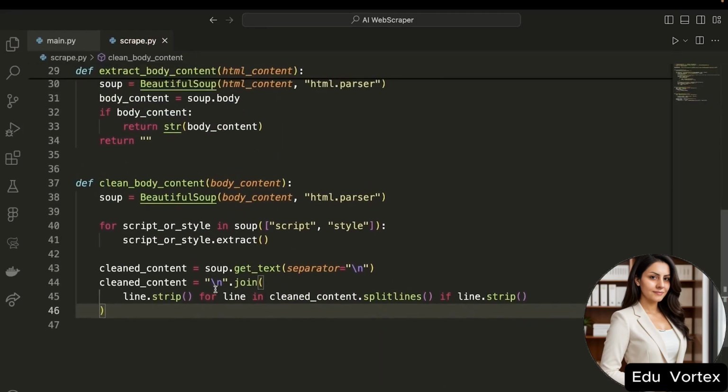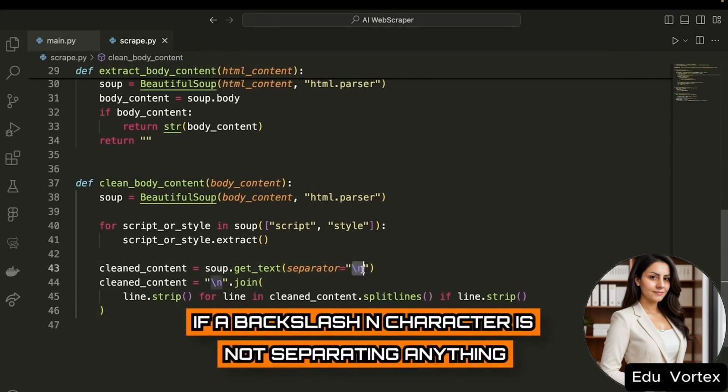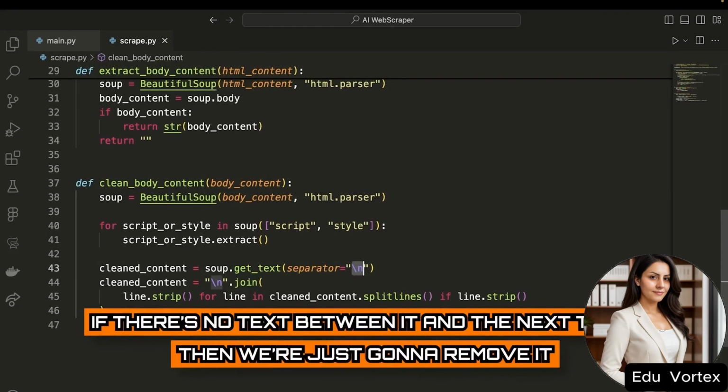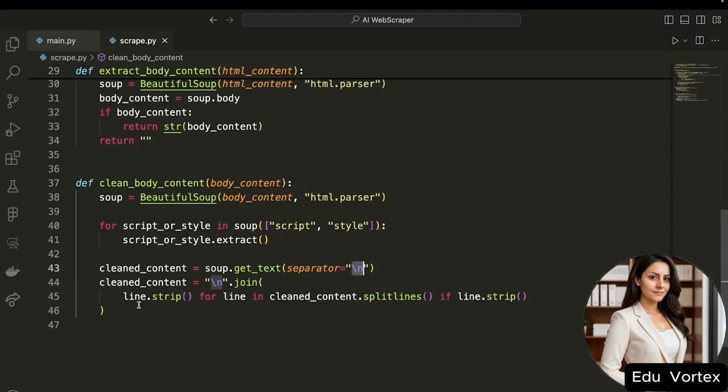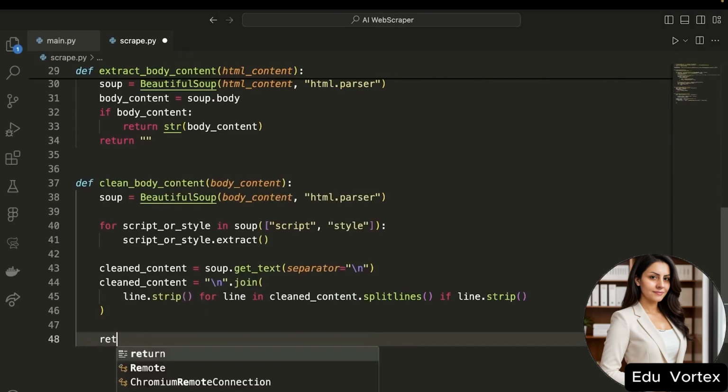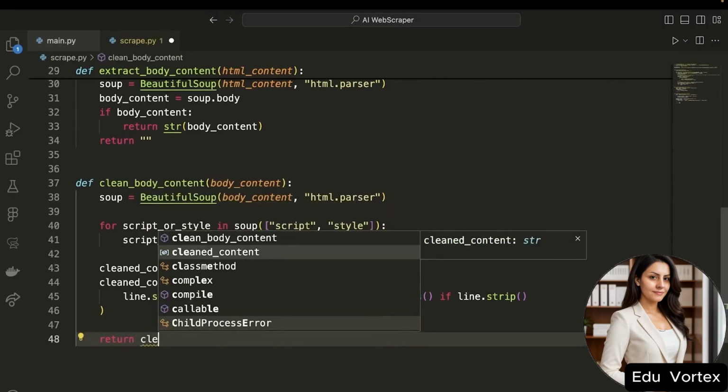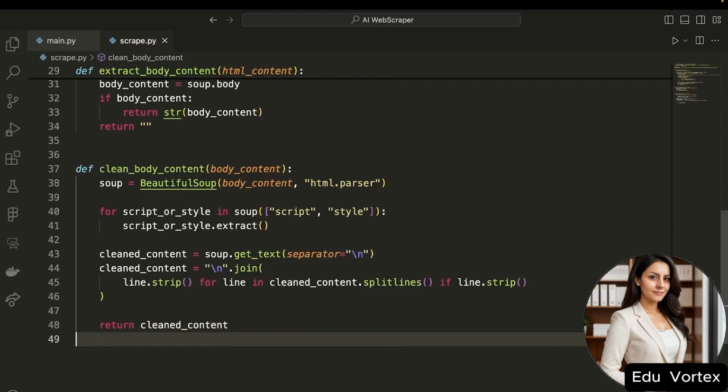Now what this effectively says is if a \n character is not separating anything, so if there's no text between it and the next thing, then we're just going to remove it. That means get rid of all these random \n characters that aren't actually separating any text and just exist in the text that we don't need. So stripping will remove that. It'll also remove any leading or trailing spaces. Great. And then after this, we're going to say return the cleaned content like that.